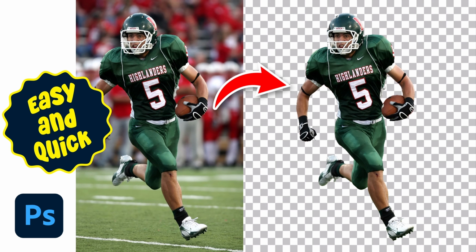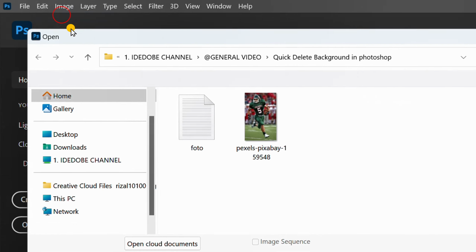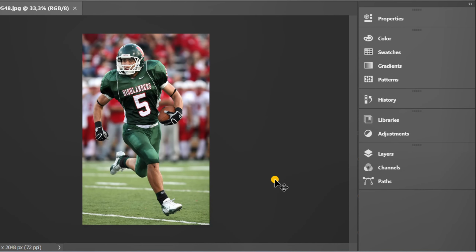Follow the steps on how to easily remove the background in Photoshop. Let's start by clicking File and Open to insert an image. Here we need the Layers panel.